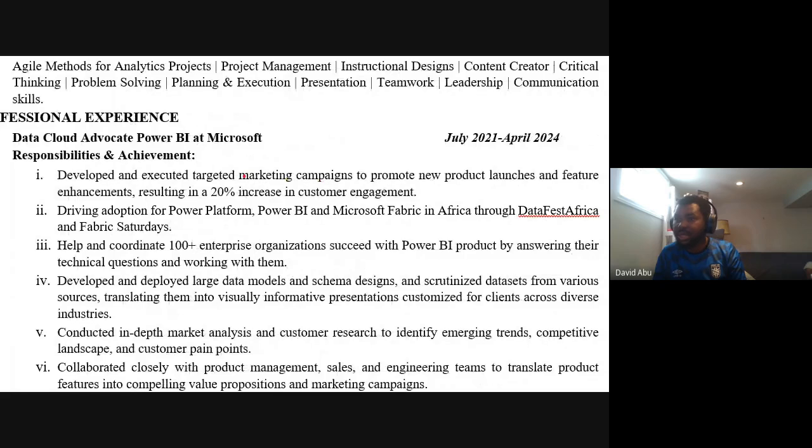Develop and execute targeted marketing campaigns to promote new product launches, resulting in a 20% increase in customer engagement. The question is, how did I do that? I did it because at a point in time at Microsoft, we launched Microsoft Fabric, and I was part of the team that launched it. There were a lot of things that we did around that time. But you need to make sure that whatever you write there, you can talk about it.